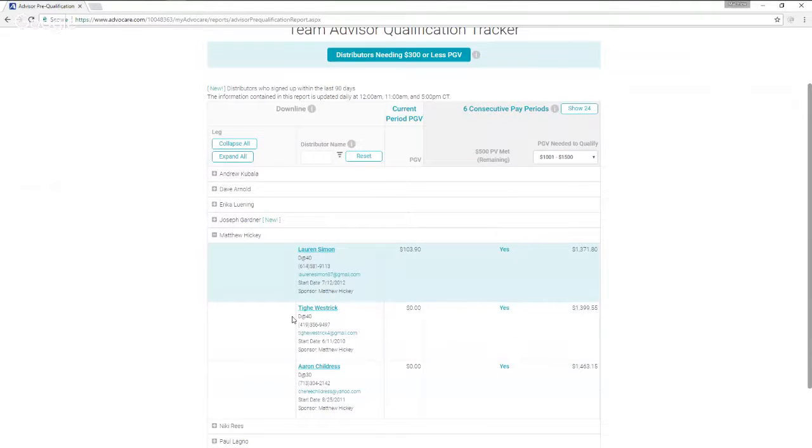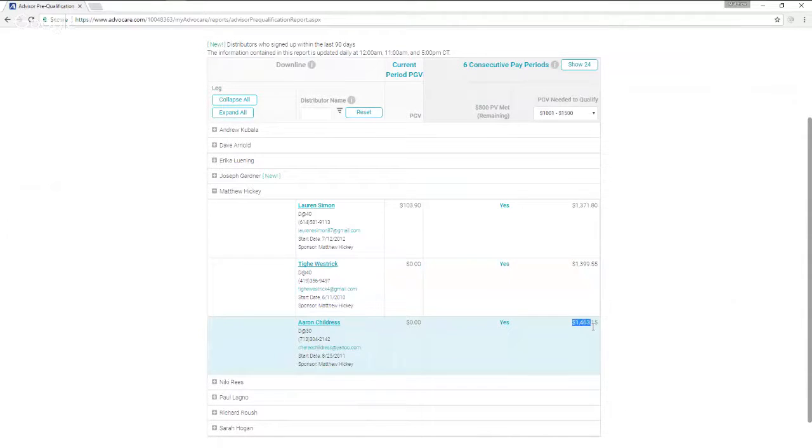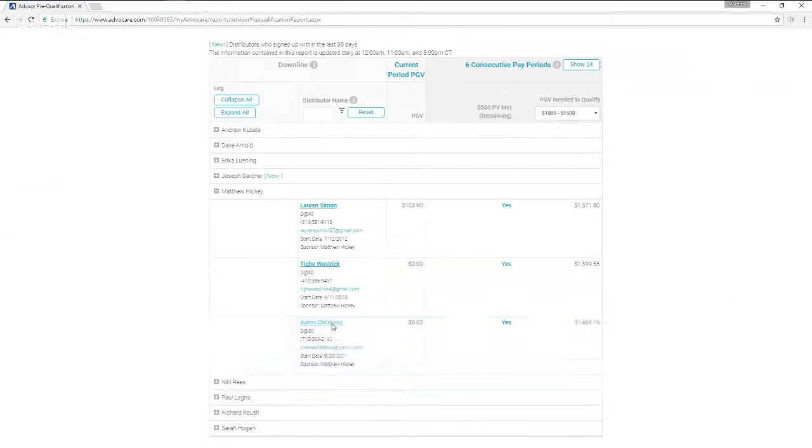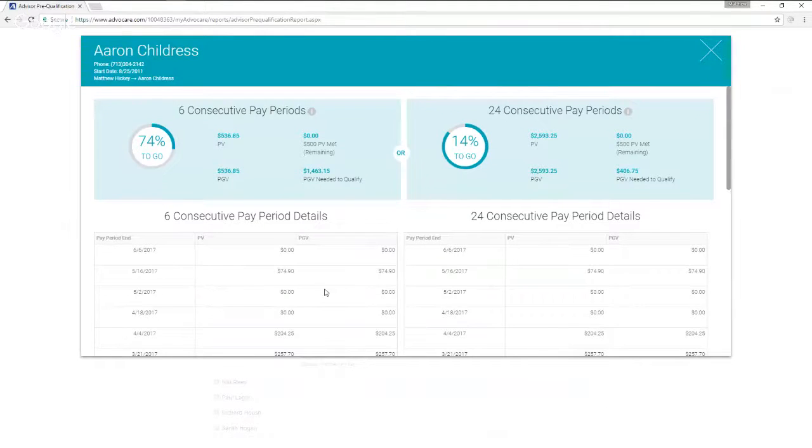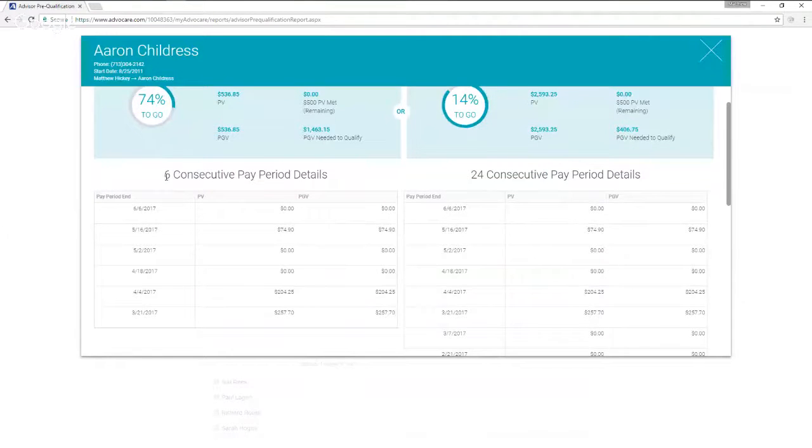And let's look at Aaron. Okay, so Aaron needs $1,463 to qualify for advisor. He doesn't have any volume in at this point. And if I click on his name, okay, remember, to get to advisor, it's a rolling 6 consecutive pay periods. So we have this first pay period, which if he doesn't finish out this pay period, this amount drops off, okay? So now we have 1, 2, 3, 4, 5, and then the next pay period for him to qualify.